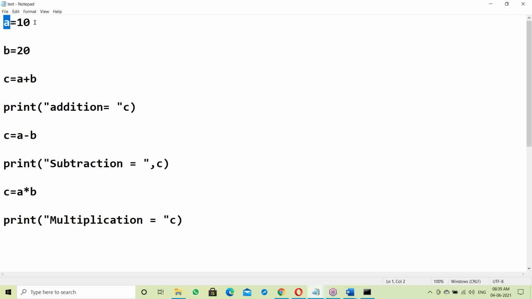What happens here? Memory is allocated for A, then 10 is stored. Next, this statement is checked, and this is also correct. So memory is allocated for B and 20 is stored. C equals A plus B, this is also correct, so the addition is performed and completed. After that, there is an error, and it simply stops.